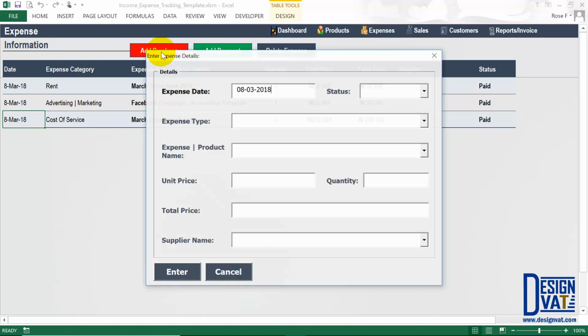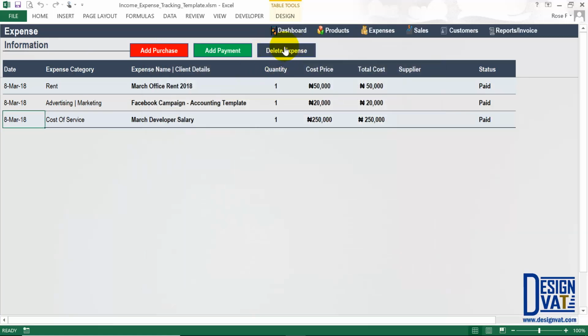So the add purchase is to add, you fill all the categories. The delete expense is to delete an existing expense. So that covers the expense section. As I said, I'm going to come back and explain how to use this functionality. Next, we go to the sales section. So this is income received. So we've documented cash outflow when cash is leaving your account. Now we're going to explain cash inflow when cash is coming in.